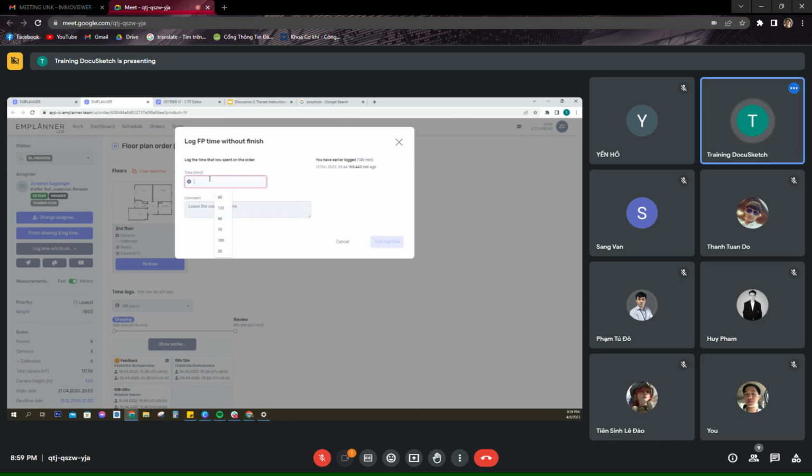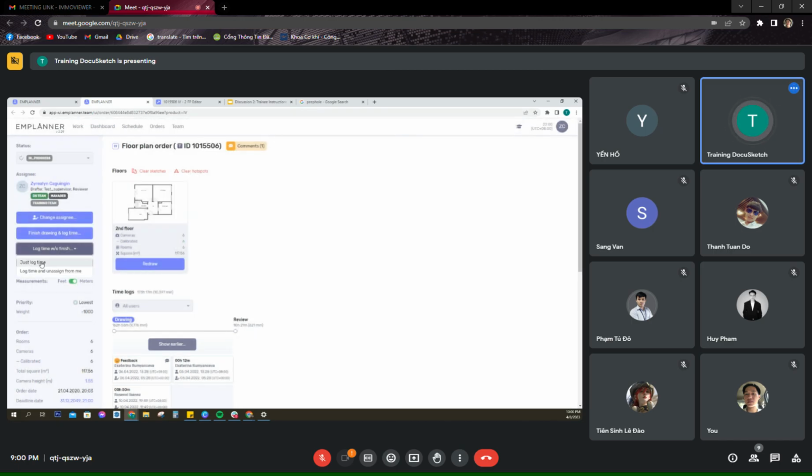So for example, you worked on this tour for 1 hour today. So input 60 minutes, then click just lag time. It means that you just recorded your time working on the tour and you are not yet submitting the tour. And when you go back, for example, tomorrow, you will still see this tour assigned to you and you will still have access to make changes or edit on this tour. So this is the lag time without finish, or just lag time.